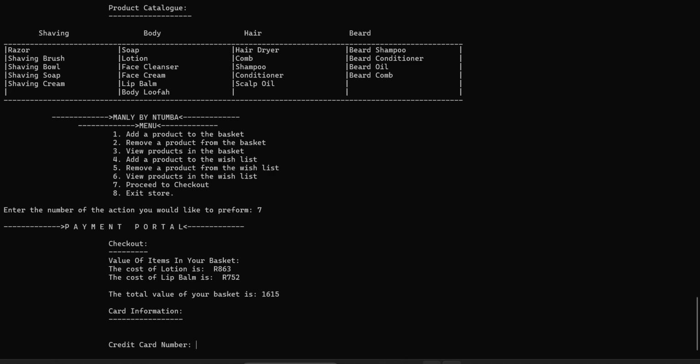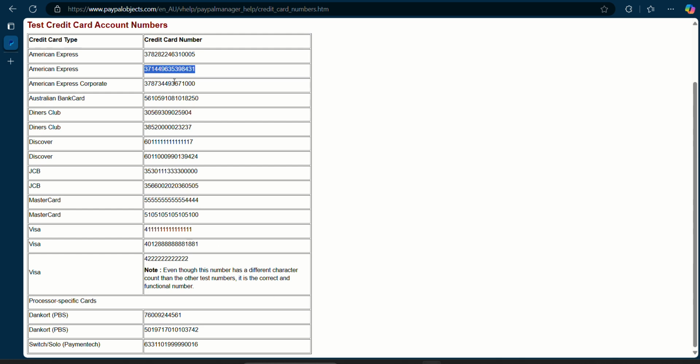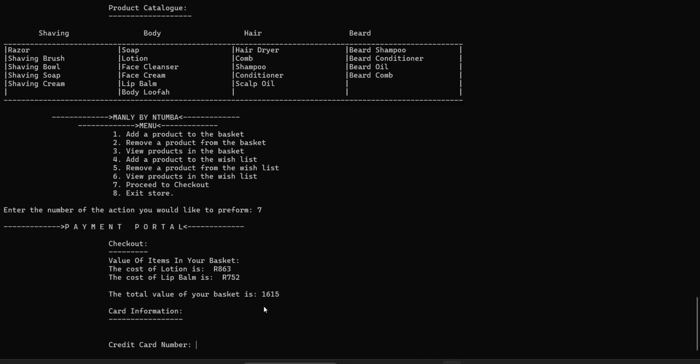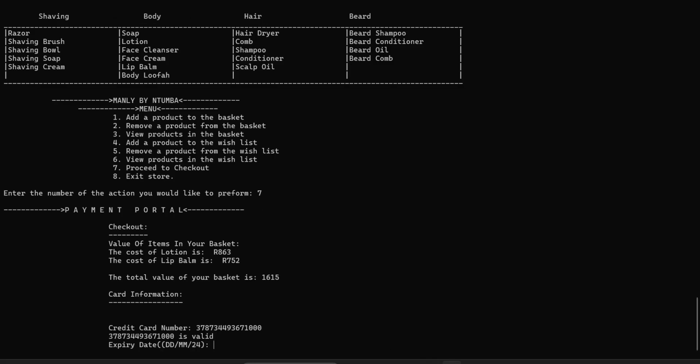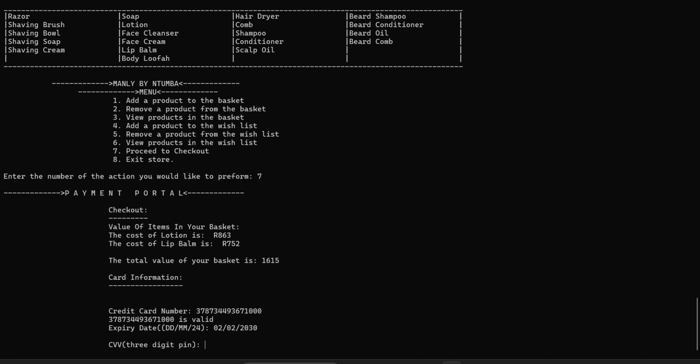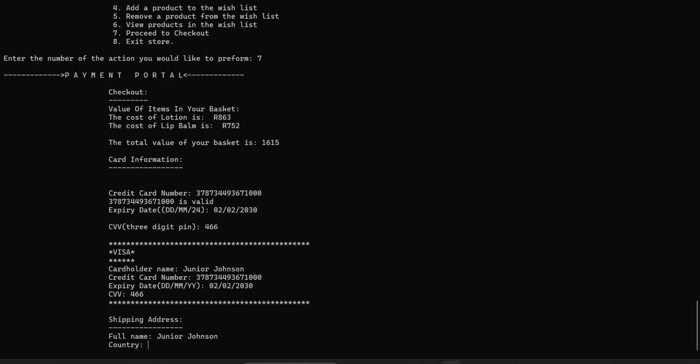So now I'm going to go to just this list from PayPal. It gives me valid test credit card numbers, and I'll choose any one of them. Let me choose that one, input it, and then yes, it is valid. And now I can give an expiry date. Let's suppose that this can be any day. Don't really care, honestly. So let's say it's 2030. Now a 3-digit PIN can be any 3-digit PIN.